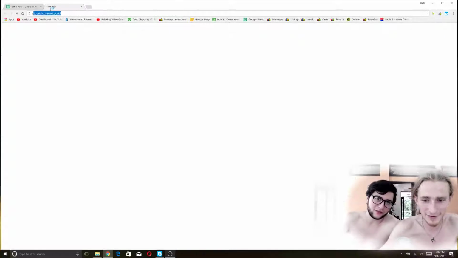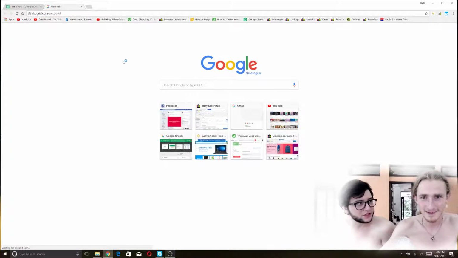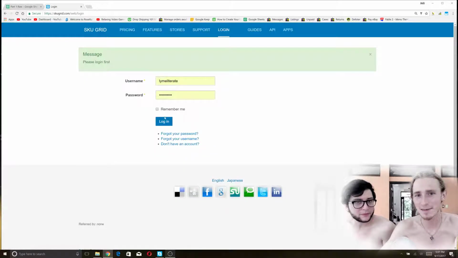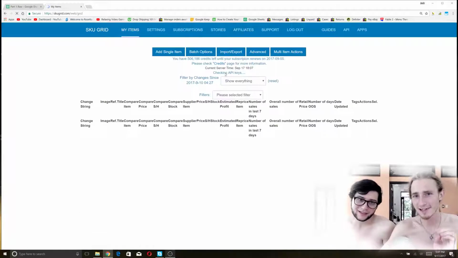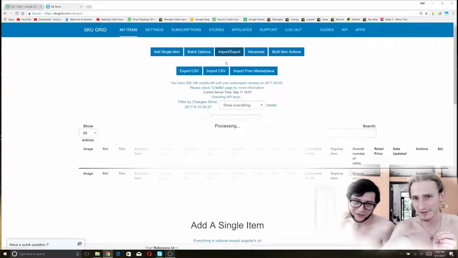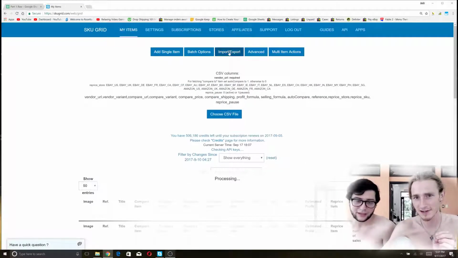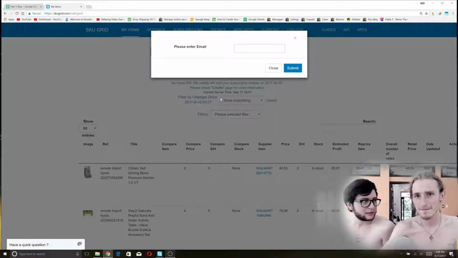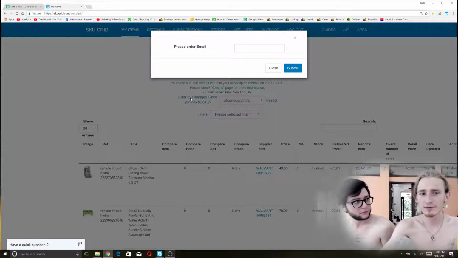So we go to SKUgrid. You have Google Docs shared with SKUgrid? No, this is directly imported. There's an option in SKUgrid where you click on it. See, import export. You click this and then import CSV. Why would you export that, then? Export, import, whatever. Because you want to.